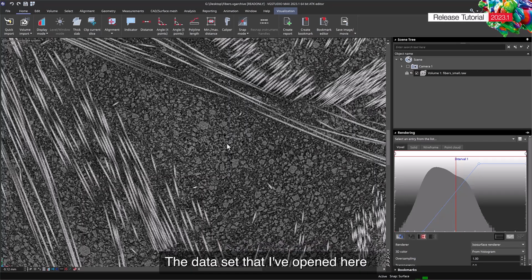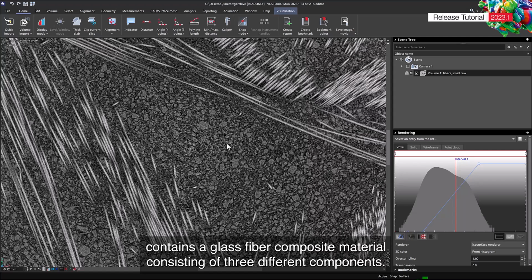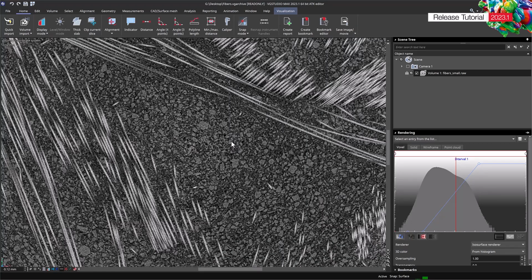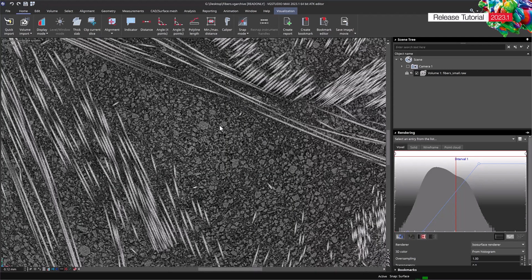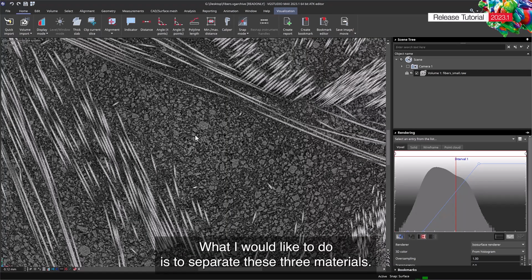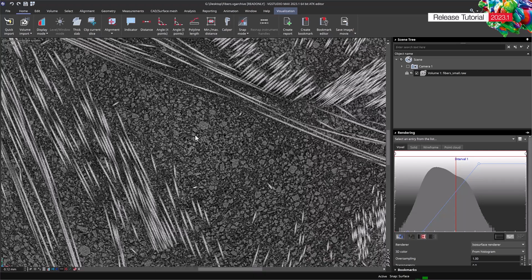The dataset that I've opened here contains a glass fiber composite material consisting of 3 different components. We have the matrix material that is a polymer. Then we have the filler material that's a mineral. And then we have the glass fibers. What I would like to do is to separate these 3 materials.